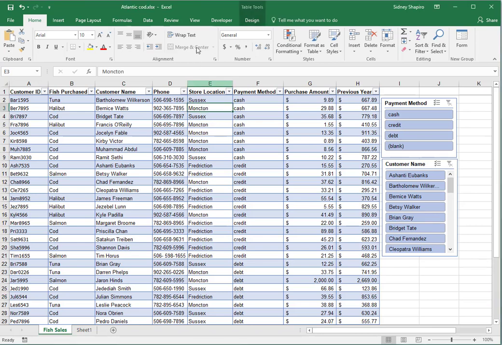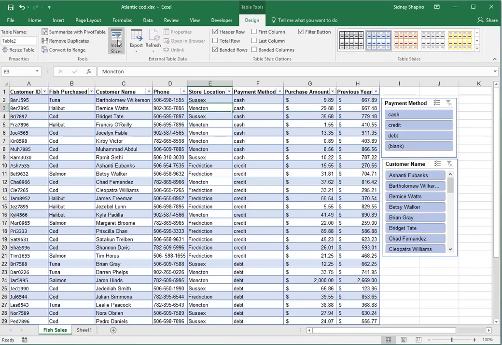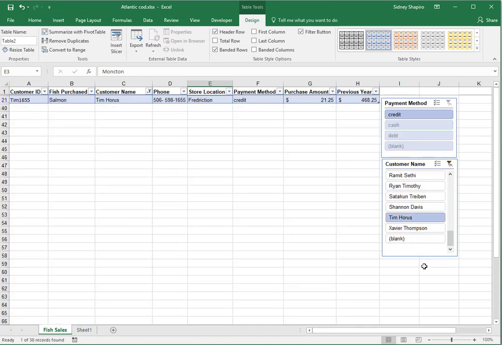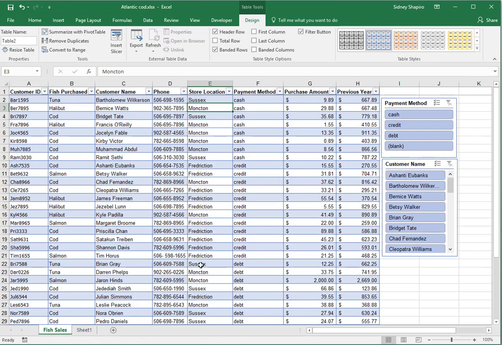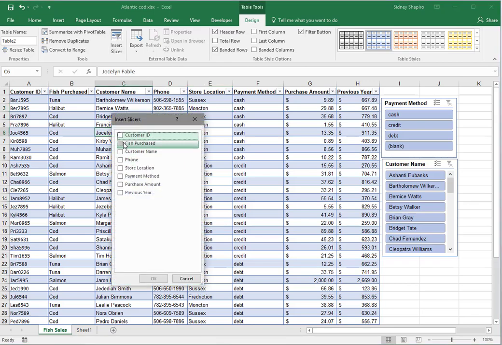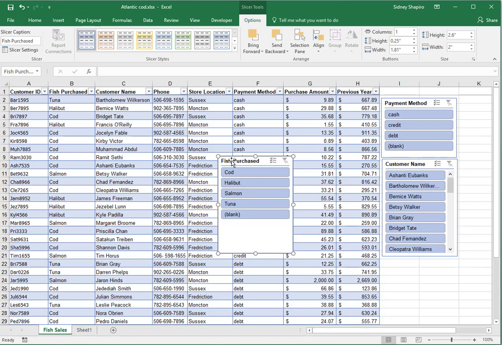One more fast example. I just clicked in the table, went to design, insert slicer, and I picked the column called customer name. It gives me a list of all my customers. This is a lot easier to just scroll down and press, let's say, Tim Horace, and see exactly what he bought, right? So if I want to have a customer directory that I could really pull things up quickly and not necessarily see all the data because it might be harder to see or find, this would allow me to do that really fast. And I could do the same thing for, let's say, fish purchased.